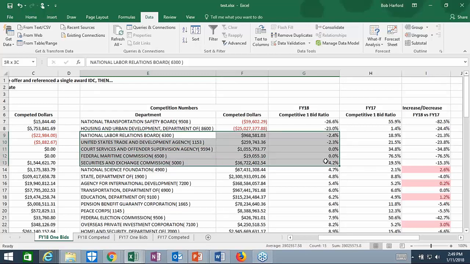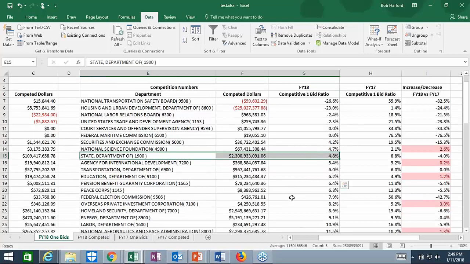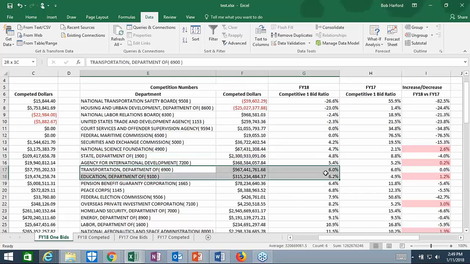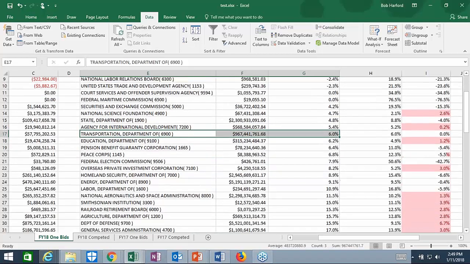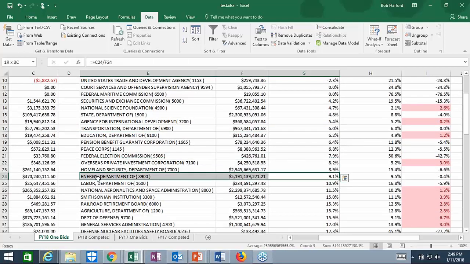One of the really low ones, these are some of the smaller ones, we said Federal Maritime Commission, SEC, they're not too small. They got a 4.2% rate. State Department is one of the best, 4.8%. So out of every $100 they compete, only $5 is associated with a competed award that only received one offer. Transportation is another one that's very low as measured in FY18. Energy, I think, is a low one. Yeah, Energy's down there pretty good, 9.1.